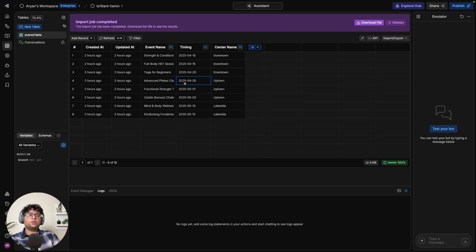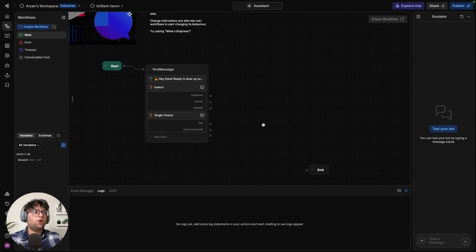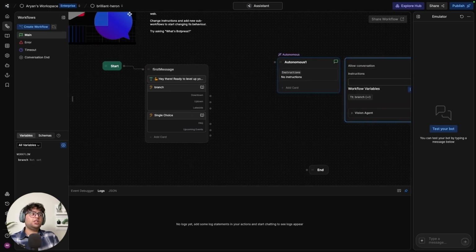All right. So that brings us back to the workflow, where we can go ahead and create an autonomous node to handle the FAQ. Autonomous nodes, as I already mentioned, are AI driven modules that are able to look at the different tools or the knowledge that they have at their disposal, and confidently and properly answer all the user queries depending on what instructions you have already given to the chatbot.